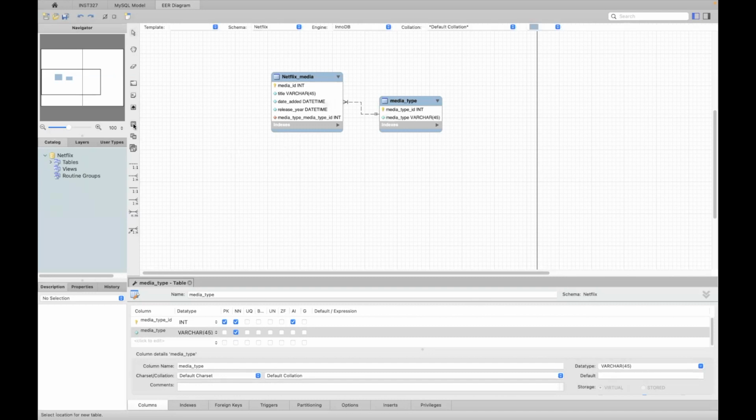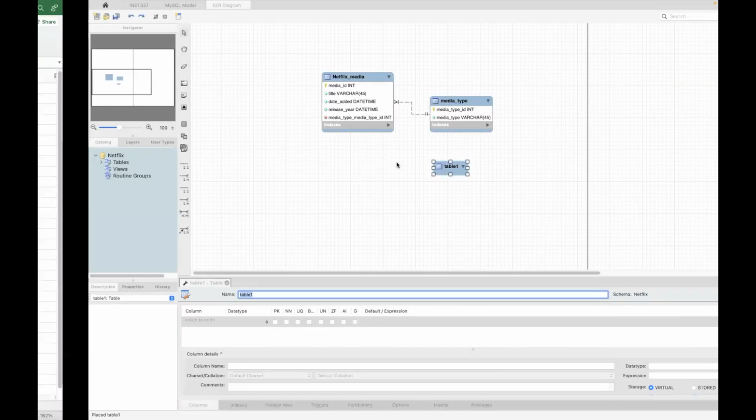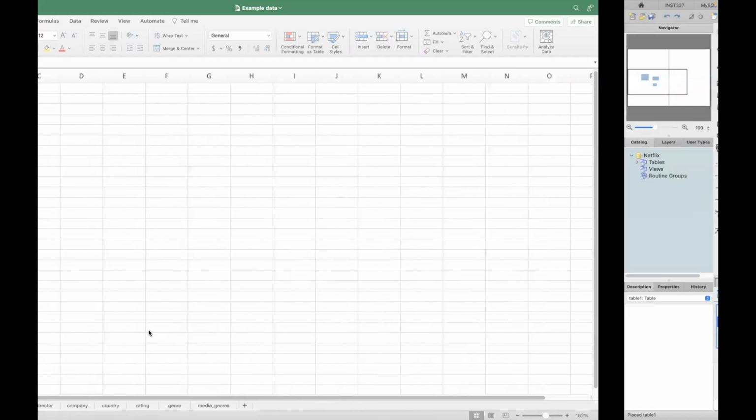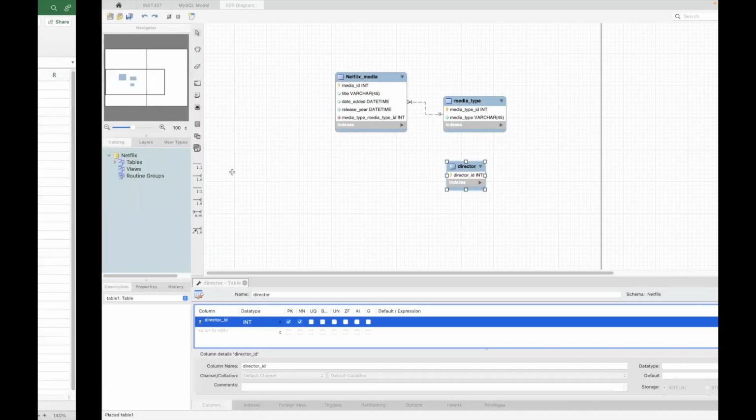All right, let's do the next table. We're going to do director. Let's see what attributes, what columns we have in this table. So it's just director ID, primary key, first name, last name.